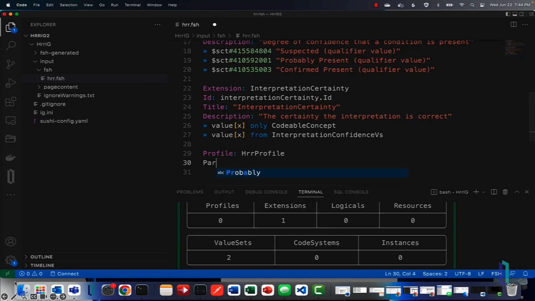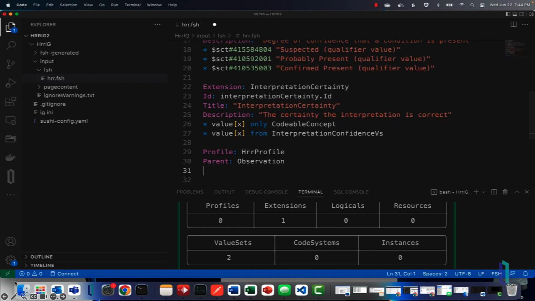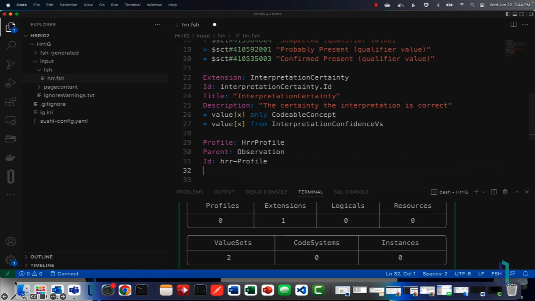Sushi shows its value. Now I'm going to create the profile, our profile, the parent is going to be the observation resource. I'm going to give it an ID, HRR profile, got to give it a description, okay, profile to capture heart rate recovery, okay, the heart rate recovery observation.